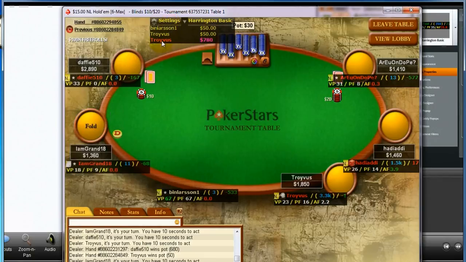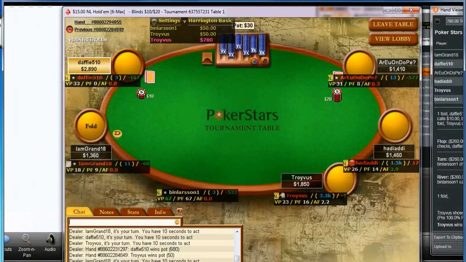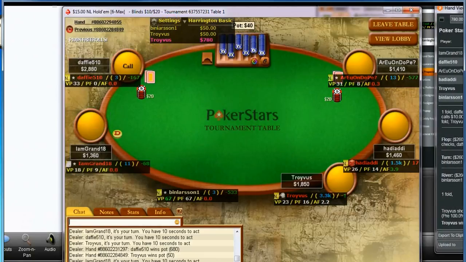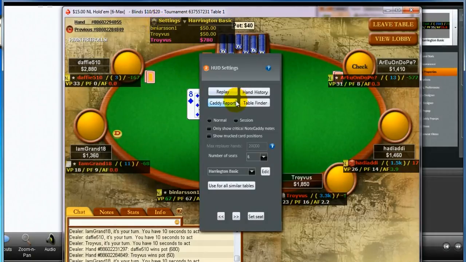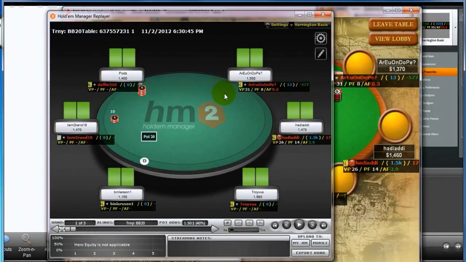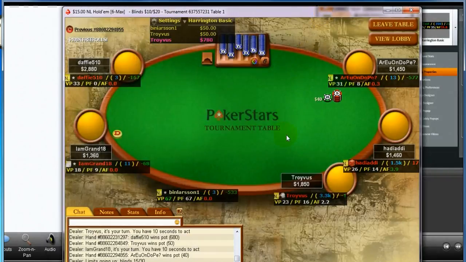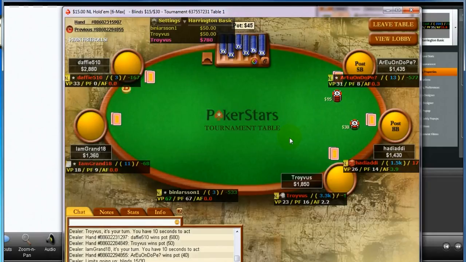or I can click on the hand and open up the hand viewer in HM2, or I can replay the hand by clicking on the settings tab here and replay. I'm replaying like this. That opens up the replayer in Hold'em Manager 2. All of these things can distract you from the game in hand, but if you particularly want to find out some information on a hand that's just gone by, these are 3 different ways of doing it.